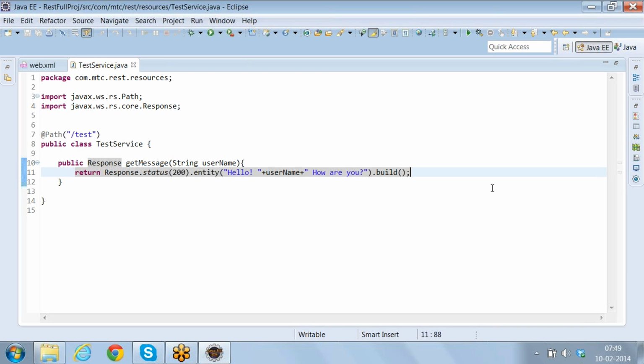Now, the thing is, how should this method be accessible? Basically, what HTTP method should be used for accessing this method? Based on the type of operation, can you tell me what HTTP method should be used here? We were talking about 4 HTTP methods in the last class, which are generally used, right?